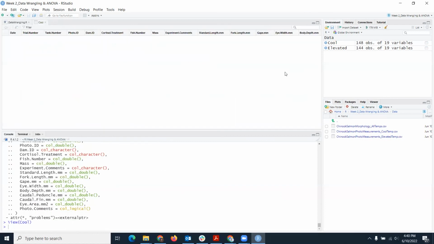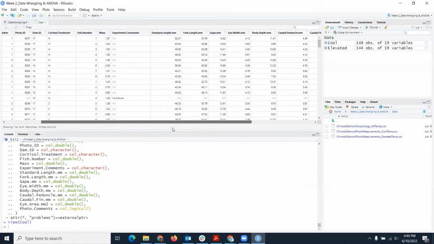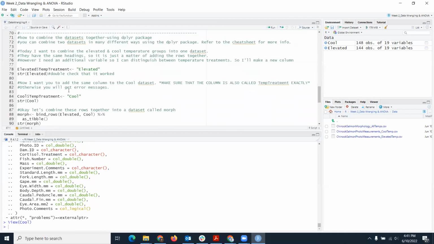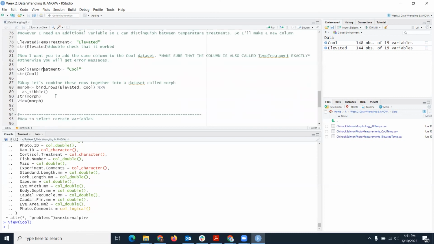Fantastic. So again, we can click on it and go over and we can see that it has the right treatment in the temperature treatment column. Perfect. One thing to note, make sure these two columns are named the same thing, or else you will get error messages and these data sets will not combine together in the way that you want them to. So just make sure it's the same.